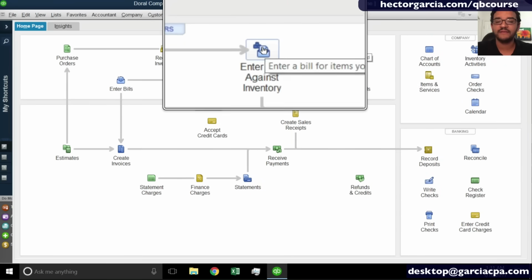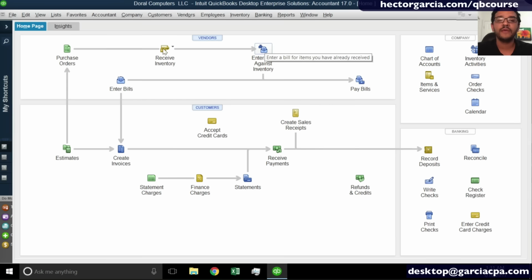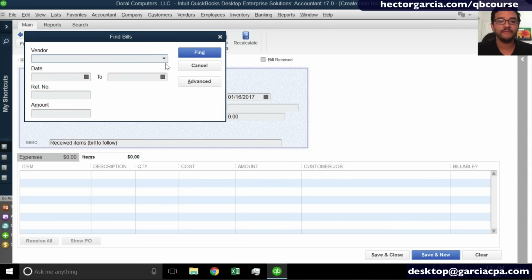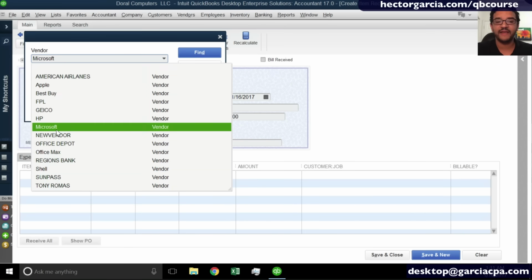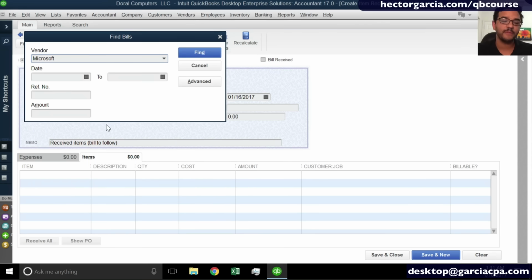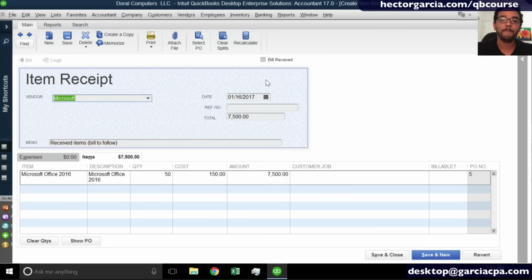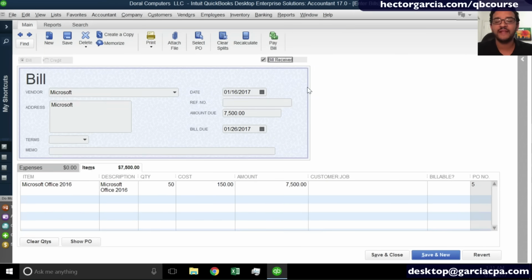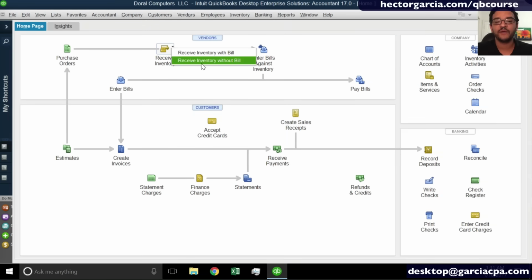So an alternative to entering bills against inventory would be going into receive inventory without bill, clicking on find, and going through the search process to find through my vendor, maybe with the reference number, with the amount, whatever happens to be, and click on find, pop up my original item receipt, and simply just hit the little checkbox. So hitting that checkbox is basically the equivalent of doing that two-step process of clicking on receive inventory without bill and then creating the bill afterwards.